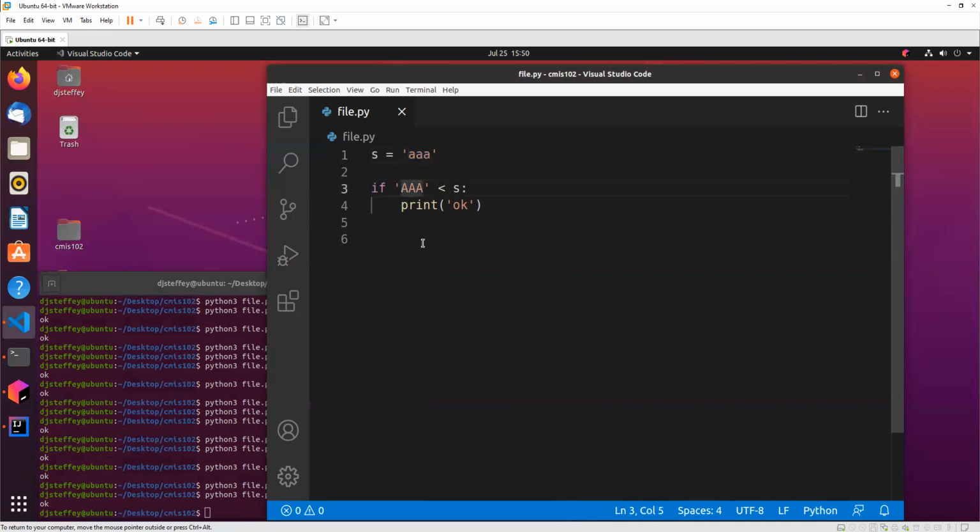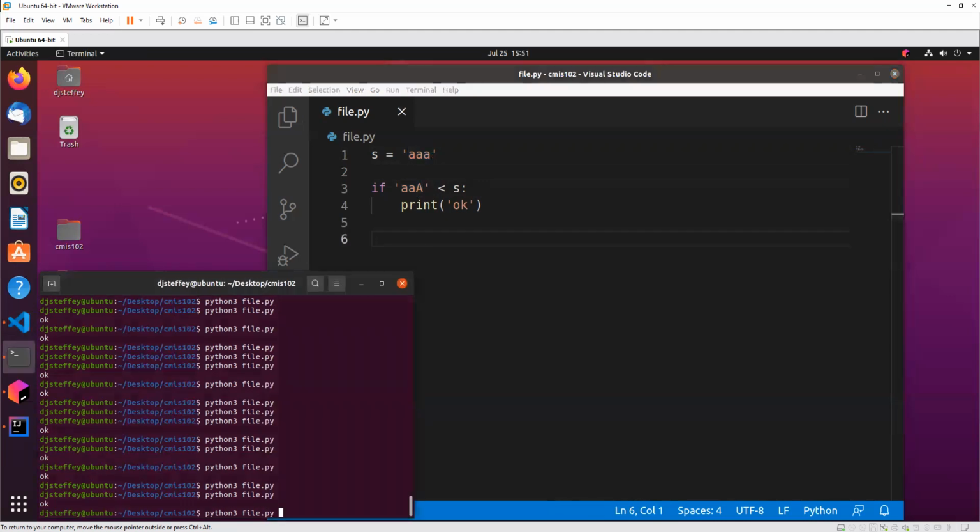And it works the same way even if maybe not all of them are uppercase and lowercase. When it does this comparison, it looks at the first letters. The first letters are the same. It goes to the next letter. The next letters are the same. It goes to the third letter. The third letters are different. And capital A is less than lowercase a. So again, that'll print OK.